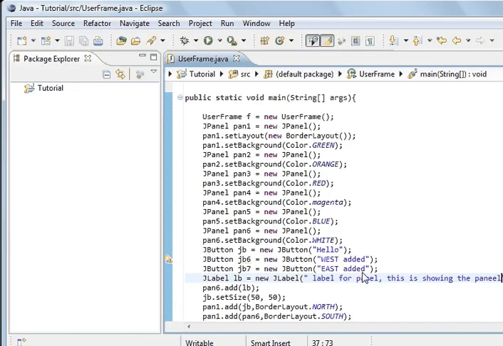We can add something else to it. We can do another one of these.